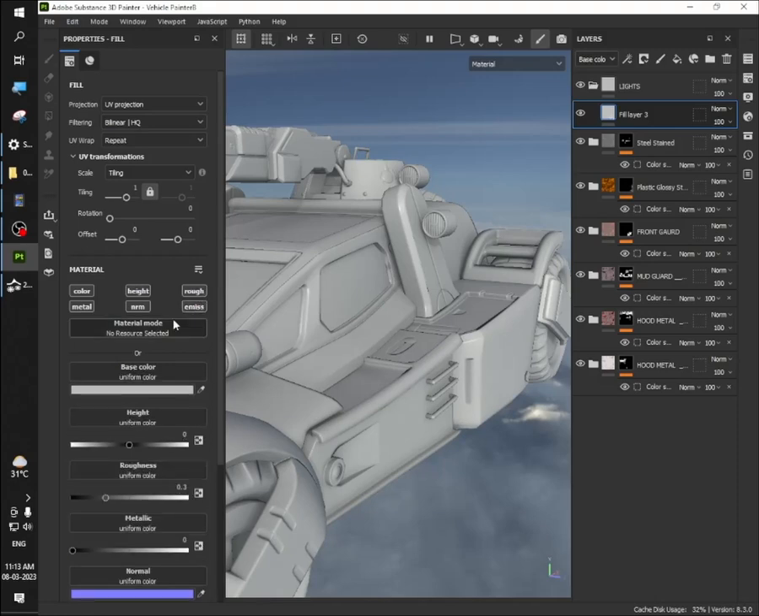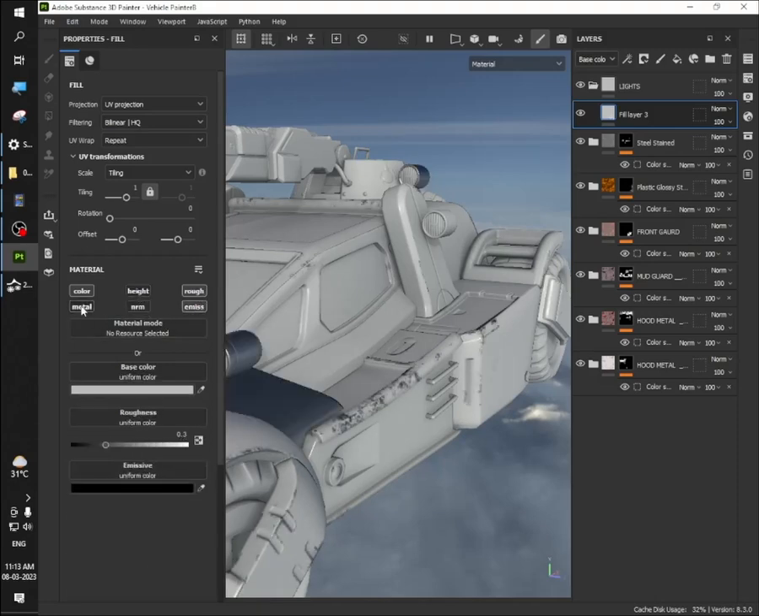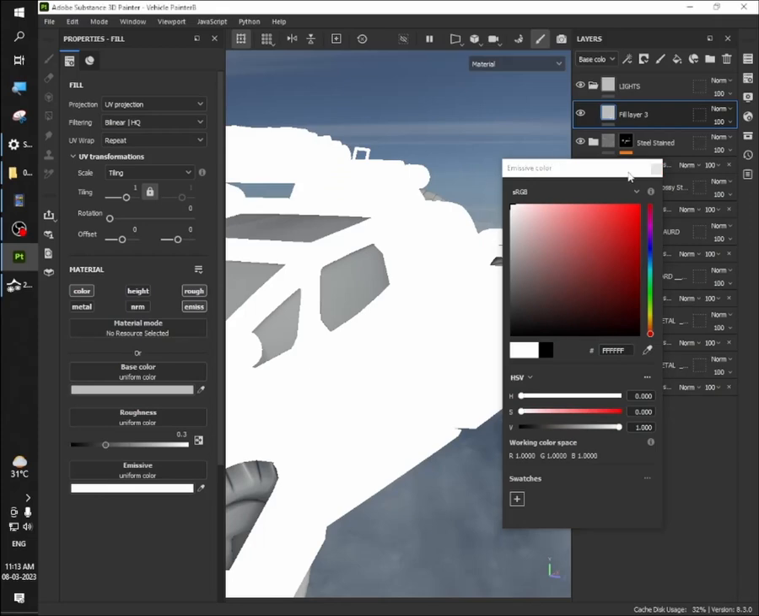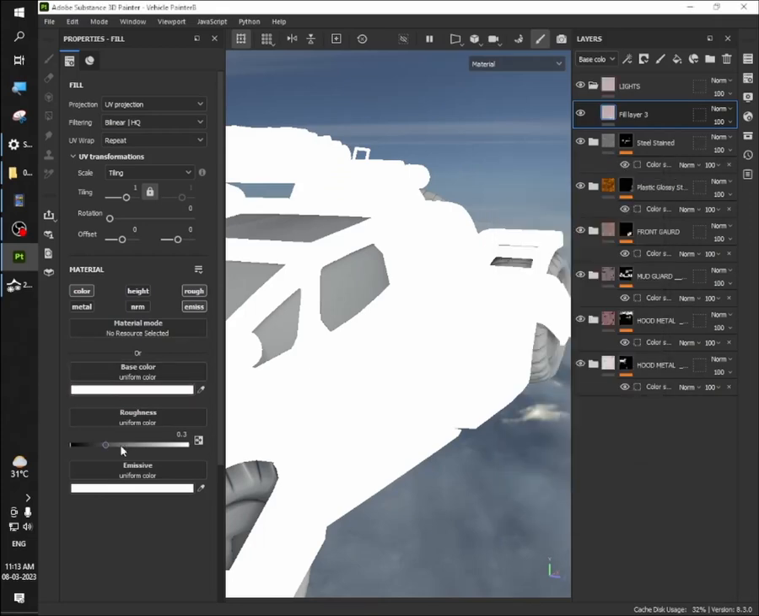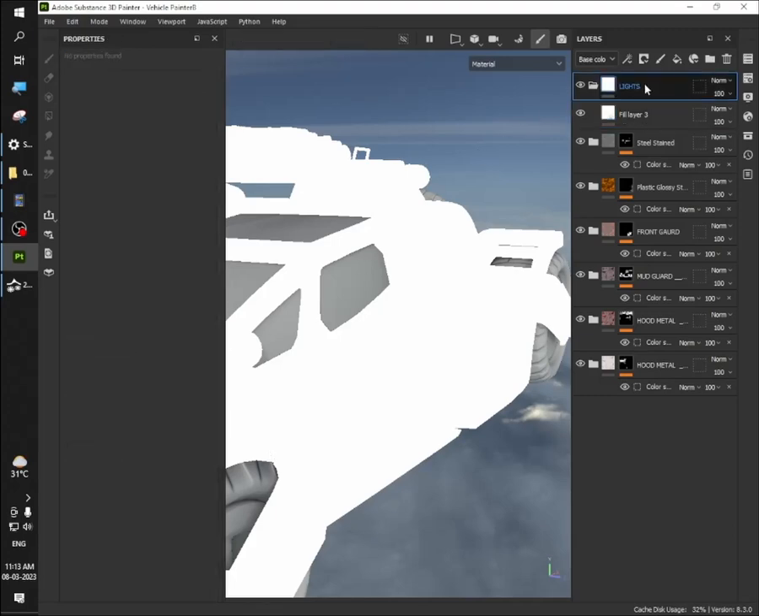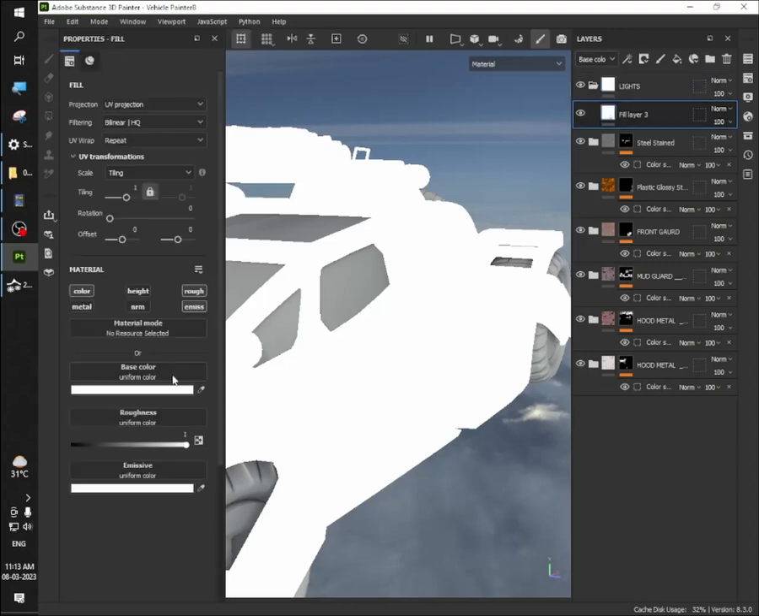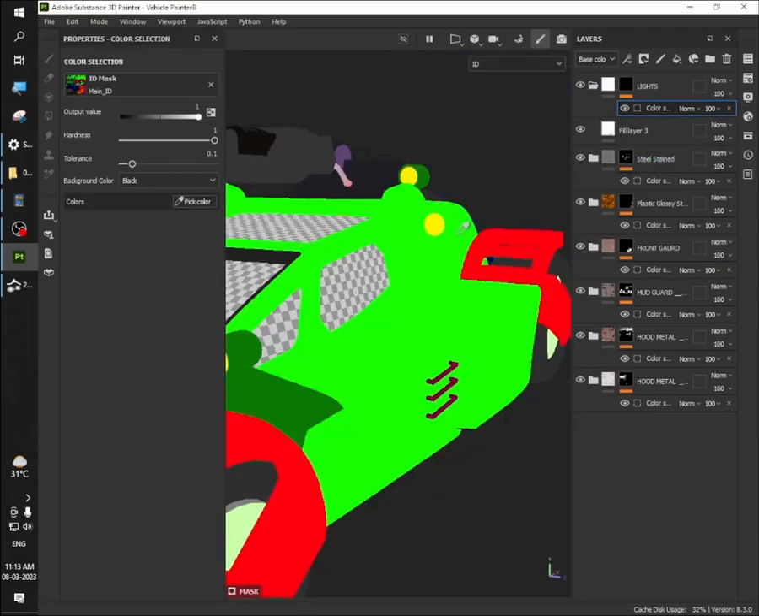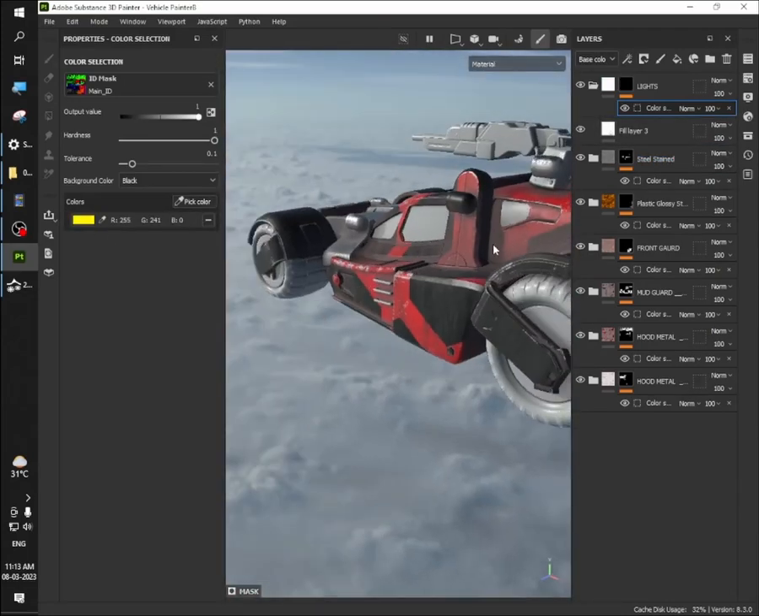Enable the emissive, disable normal, height, metallic. We just need color, roughness and emissive. Now set the emissive to white, color also white, roughness can be set to 0. Now apply the mask. Roughness can be set to 1. Add mask with color selection. Pick color, yellow. We've got two lights.